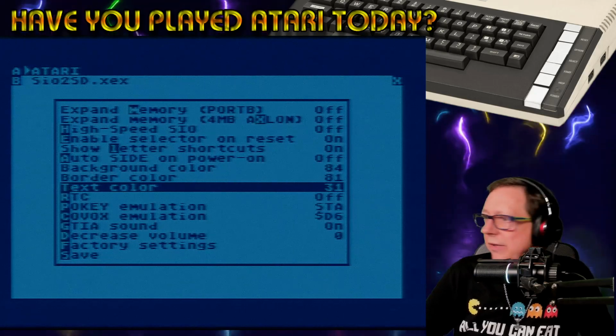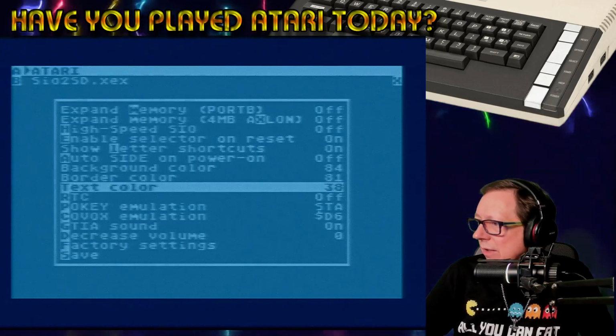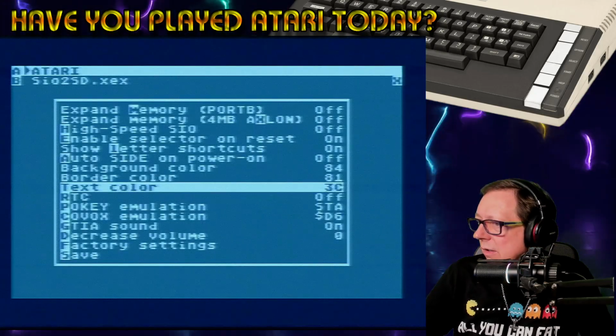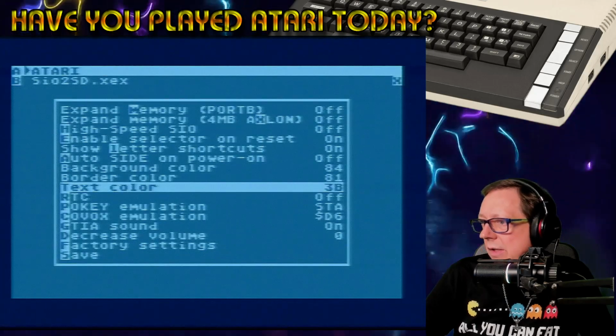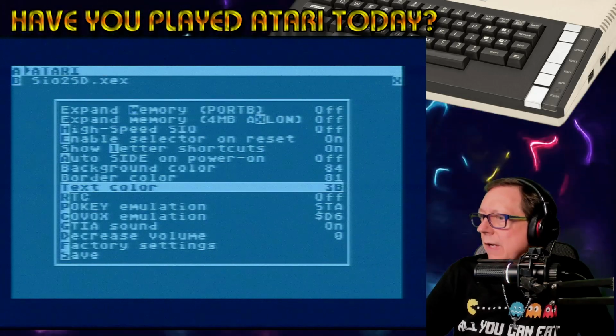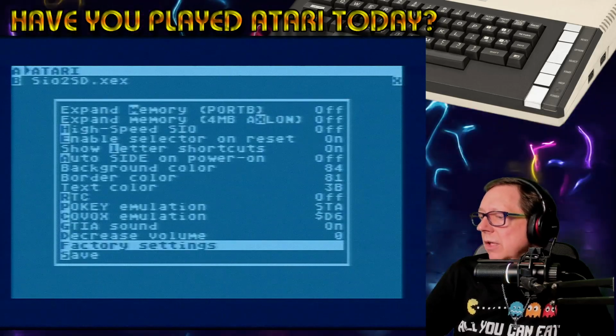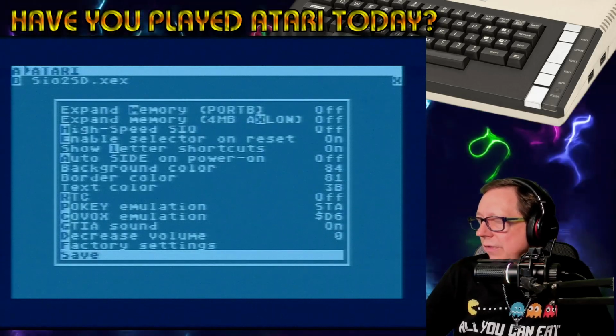Also not too bad. Okay. But I like it the other way around. Yeah, this is okay, I think. And then you can save this. You can put this back to factory settings.